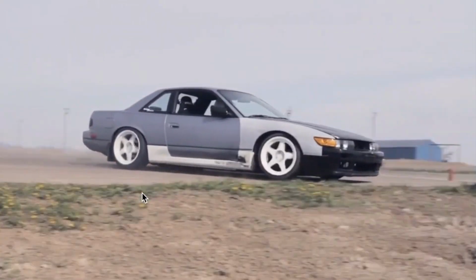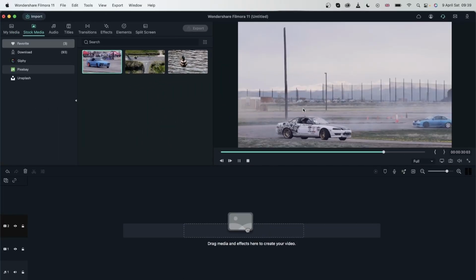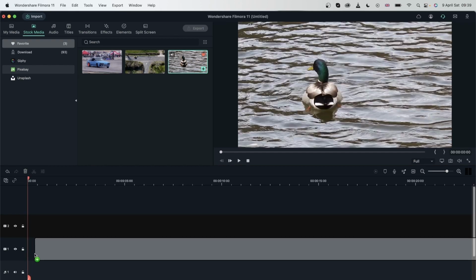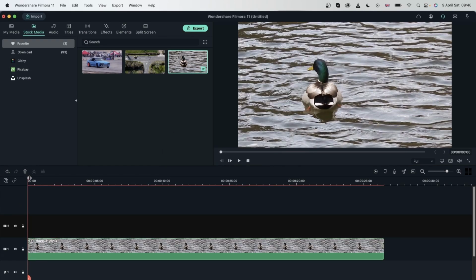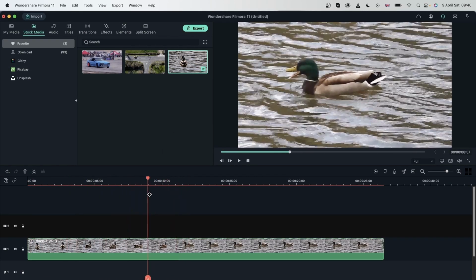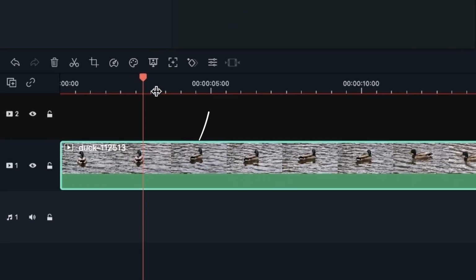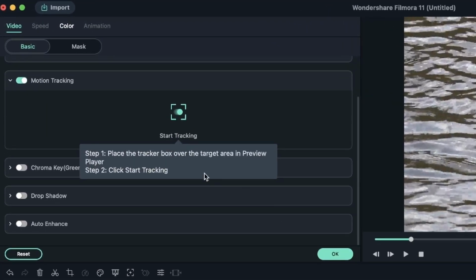And by the end of this lesson, you will know what type of video works best with motion tracking. Let's start with the easiest one. We have this duck just swimming in the pond. There we go. And I'm just going to select my video and head over to this button. This button is called motion tracking. Click it once and you can start tracking.